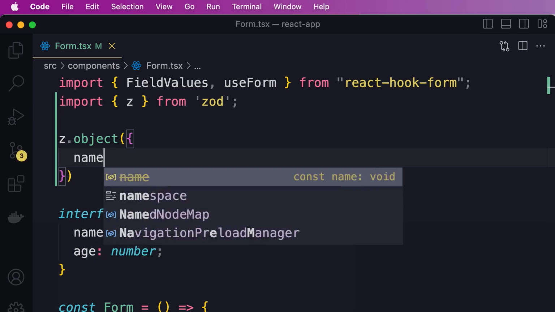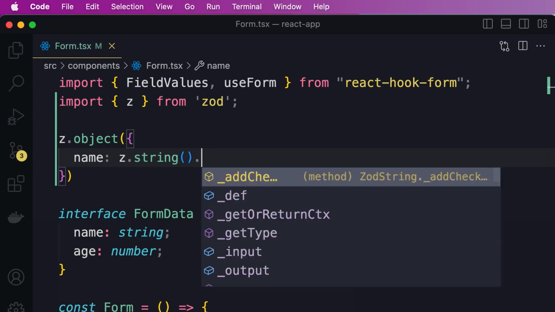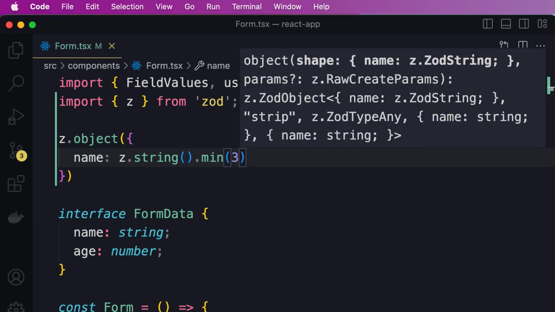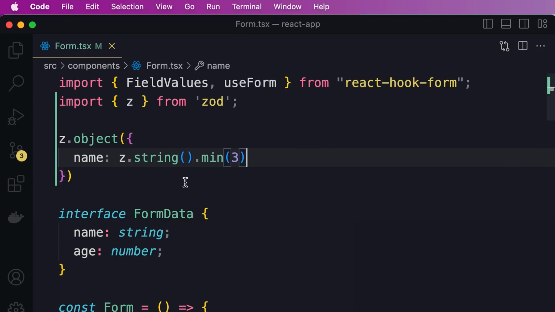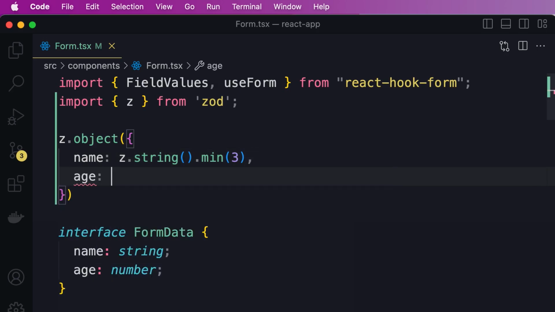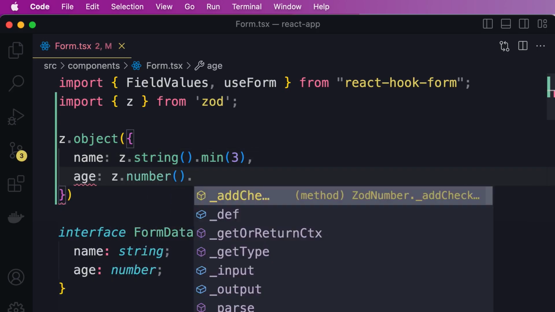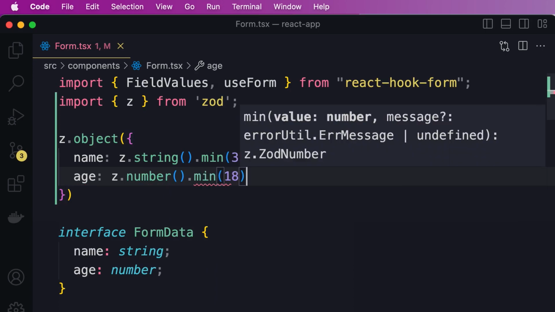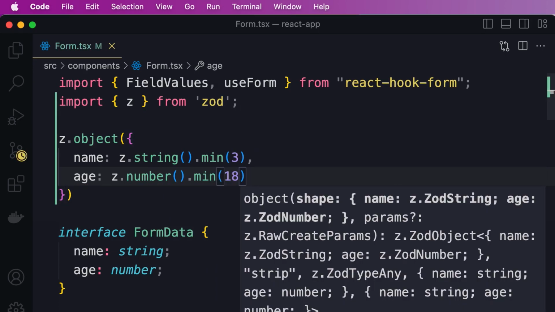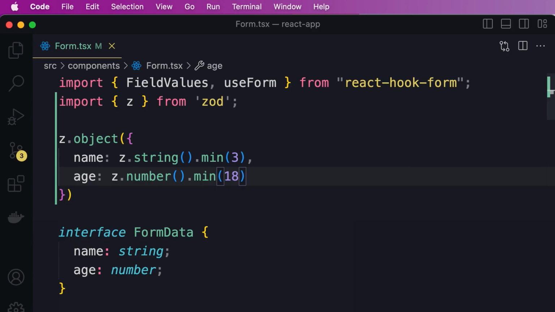So our form has a name field, which is a string with a minimum of 3 characters. So using this syntax, by chaining method calls, we can define our validation rules in a single place. Now, by the same token, we can say that our form has an age field, which is a number with, let's say, a minimum of 18. Now, Zod has a lot of helper methods that allow us to define various validation rules. For example, we can say this number has to be positive or negative or whatever. We can also define custom validation rules, but that's really outside the scope of this course.